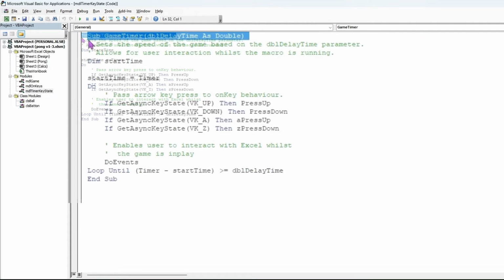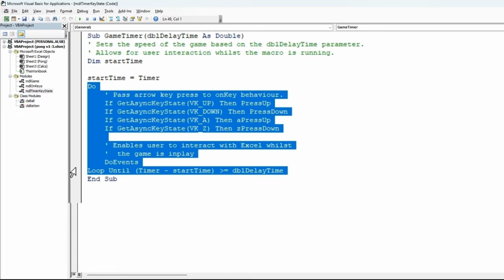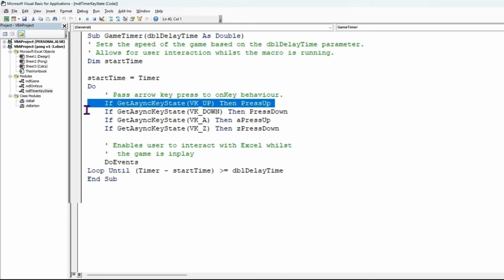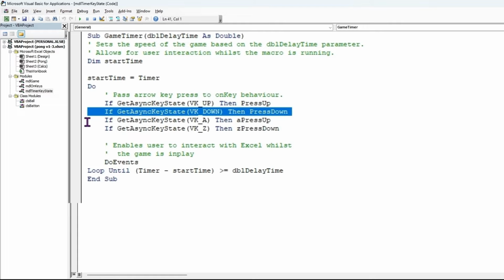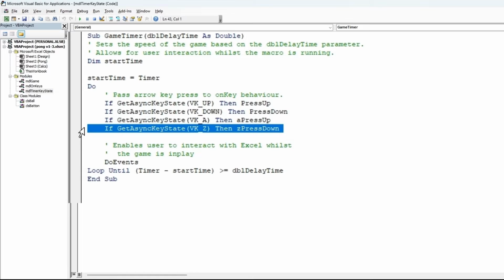GameTimer brings in the time to delay the loop, and the loop here uses dblDelayTime as a control. So we have timer minus start time is greater than or equal to the delay time. Initially, we set the timer to the current time that we enter this procedure. Then we enter the loop where we start to monitor the keyboard via the API call. And each time the user presses these keys on the keyboard, these bits of code will be fired.